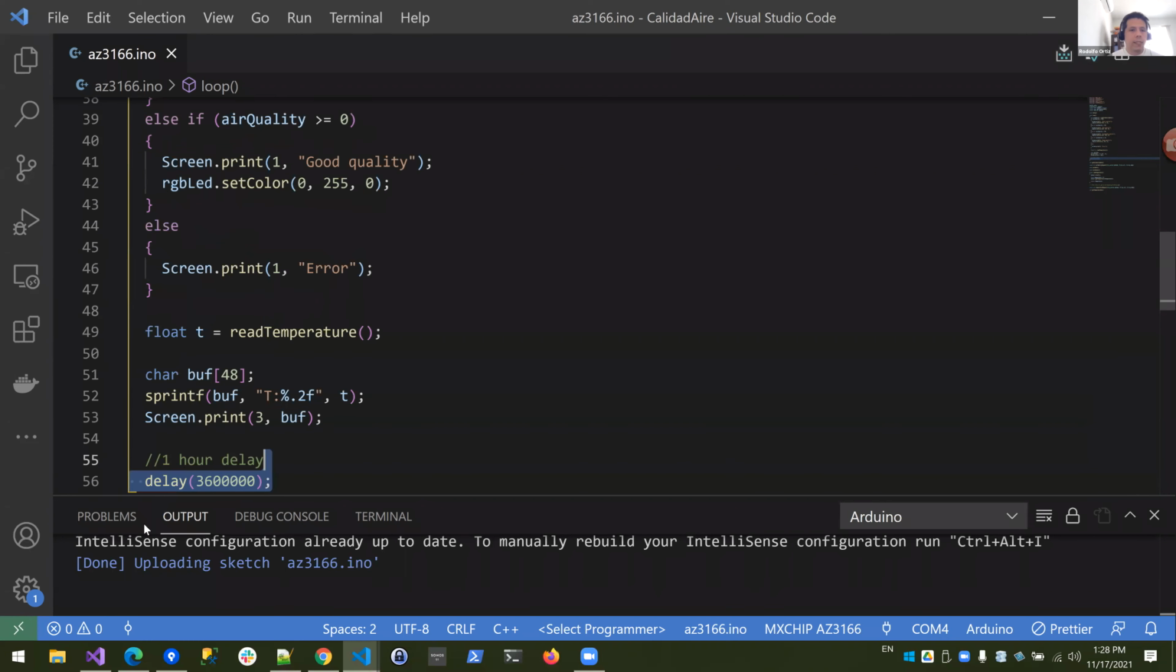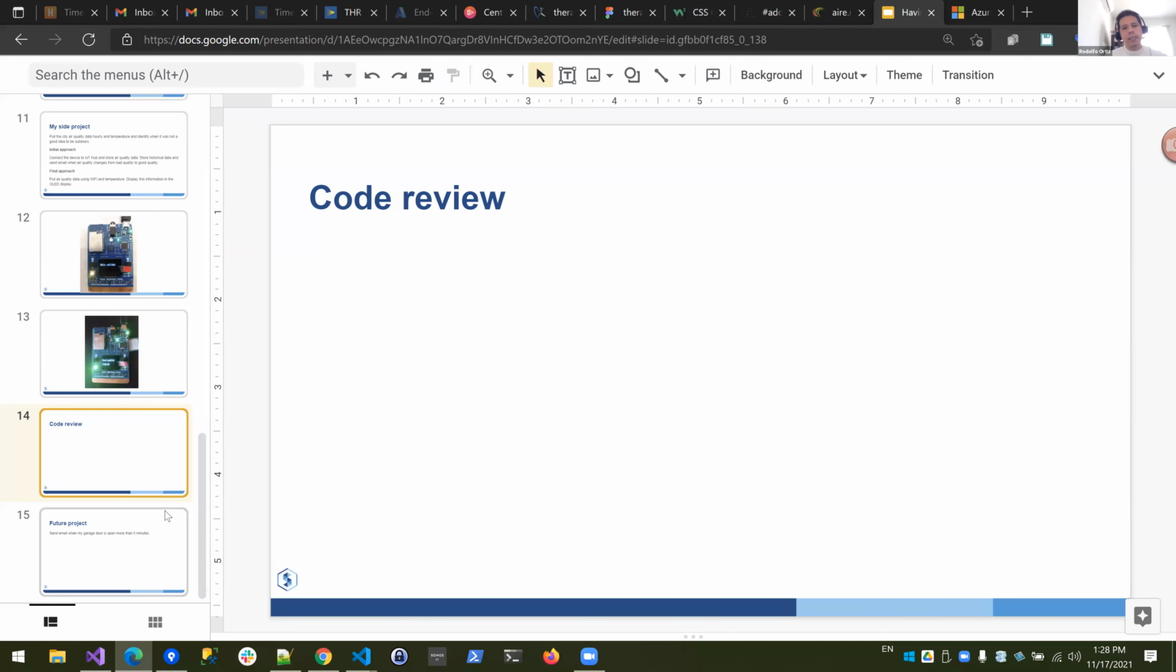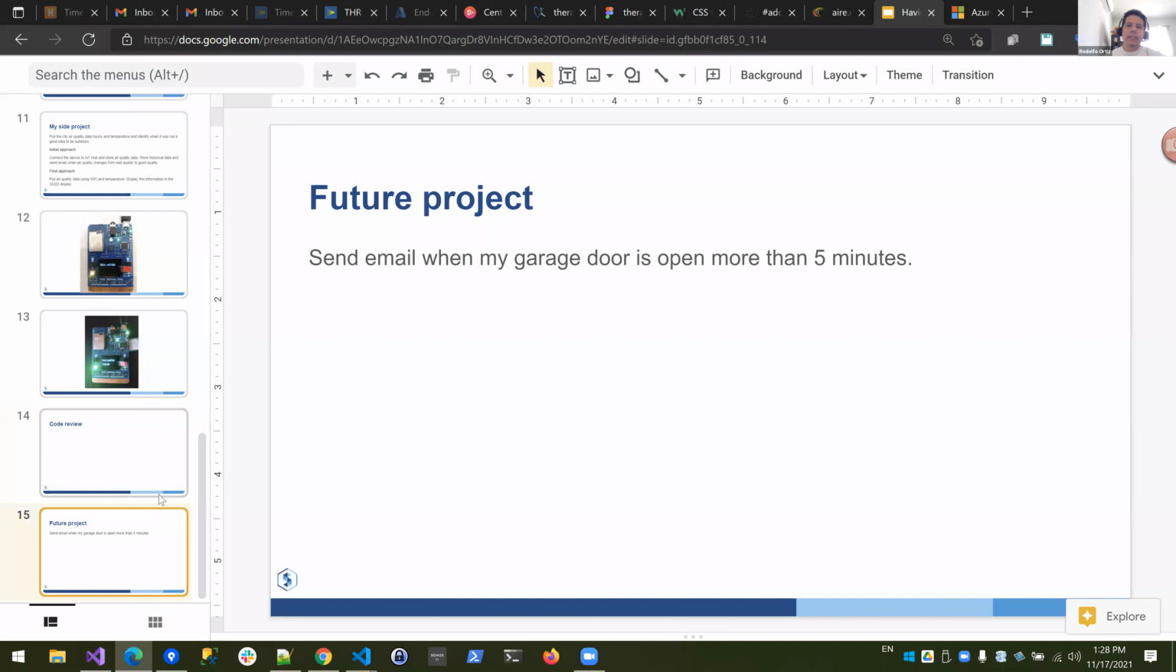Now, my future project that I have in mind is sending an email when my garage door is open more than 5 minutes, because it has happened to me that I forget to close the garage door. It has happened a couple of times, and it would be a good idea to know when that happens.